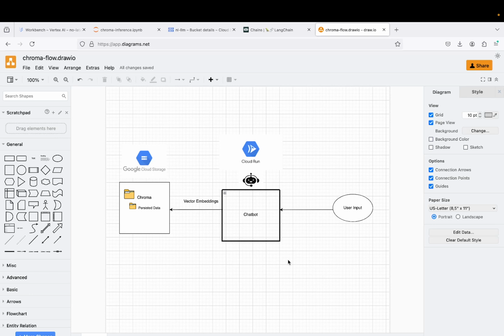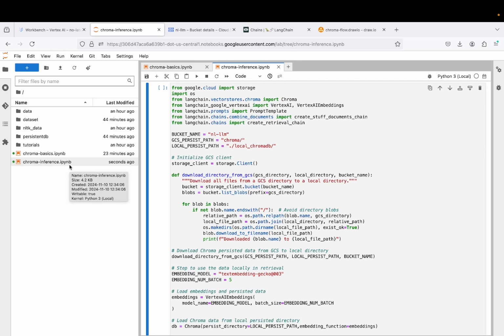Now, in a production environment, it does not really make a lot of sense in terms of efficiency and performance for the chatbot to do a lookup on files residing in a GCS bucket. So what we're going to do is, at runtime or at the time of deployment, write the backend code for our chatbot application in such a way that the second it's deployed, it's going to download the persisted data from the GCS bucket into its local container. So if we open up the next IPython notebook, which is called Chroma Inference, that's pretty much what is happening.